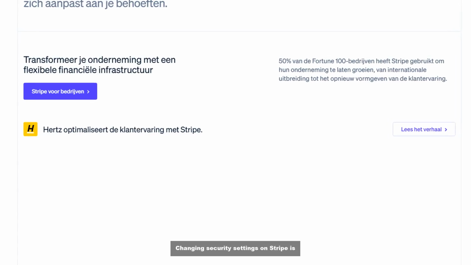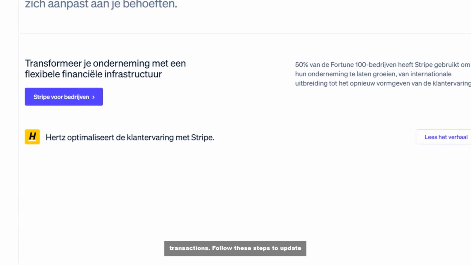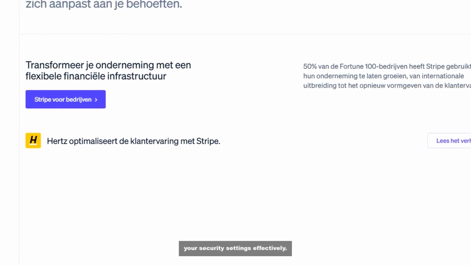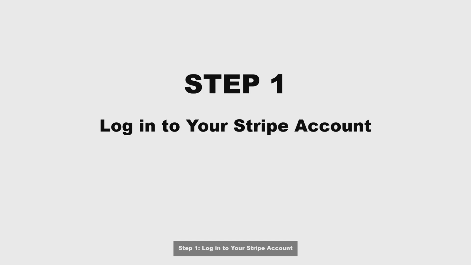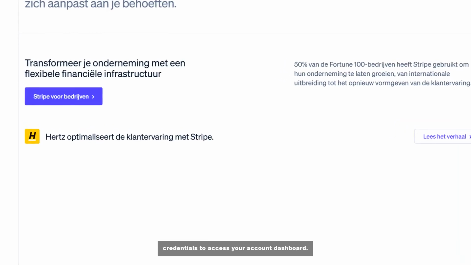Changing security settings on Stripe is essential for protecting your account and transactions. Follow these steps to update your security settings effectively. Step 1. Log into your Stripe account. Visit the Stripe website and enter your login credentials to access your account dashboard.